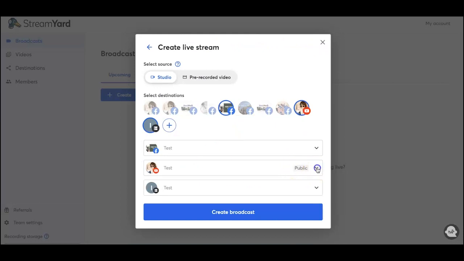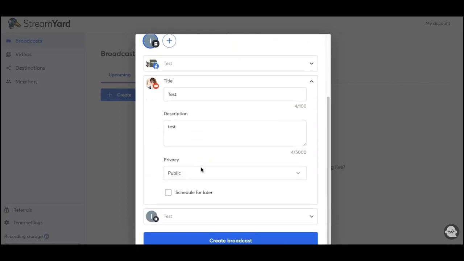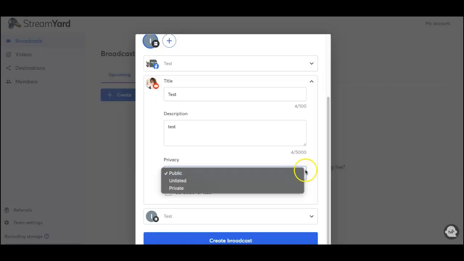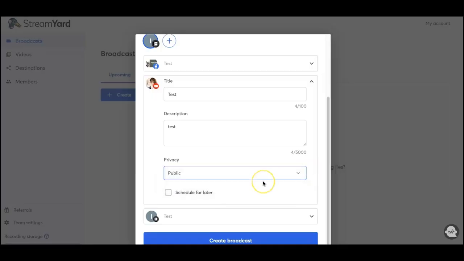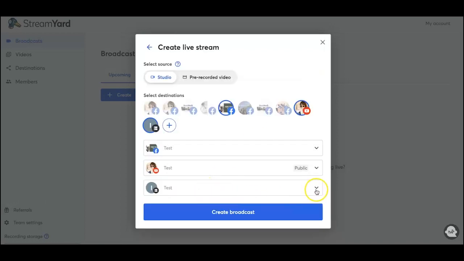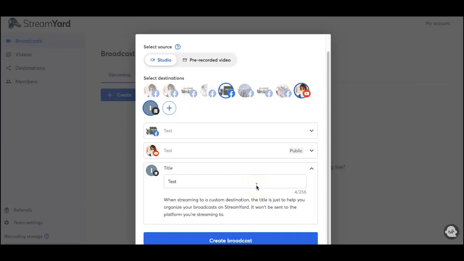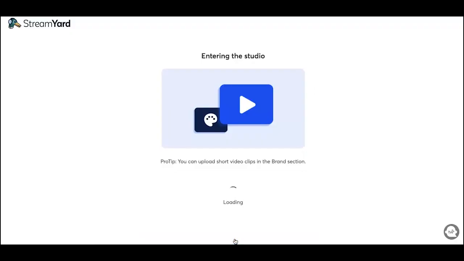Again, you can customize this for each destination. So on YouTube, you could do public, unlisted, or private, just like you have the options to do those when you upload a video natively in YouTube. You can customize the descriptions with hashtags. I know that hashtags work well on some, they don't work well on others. And so then when you're done, you're just going to click Create Broadcast.